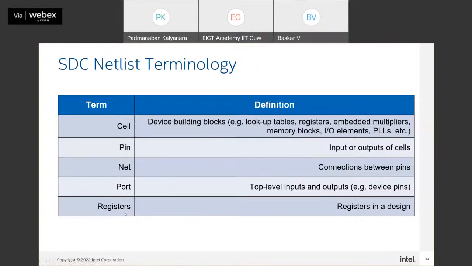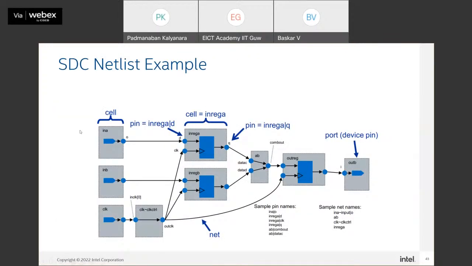If you see how the netlist is taken into picture, here you can see it is a cell, a pin, then you can see net, and then you have port. How do we call them? If you want to get the port, we say get_ports. If you want to get the pin, we say get_pins. If you want to get the cell, we say get_cells. If you want to get the net, we say get_nets. All this information is available in the SDC netlist.